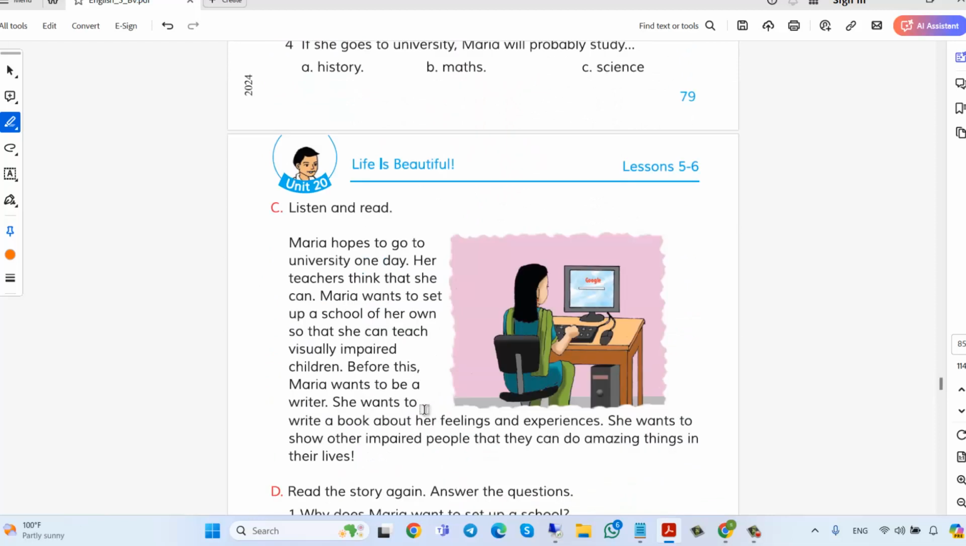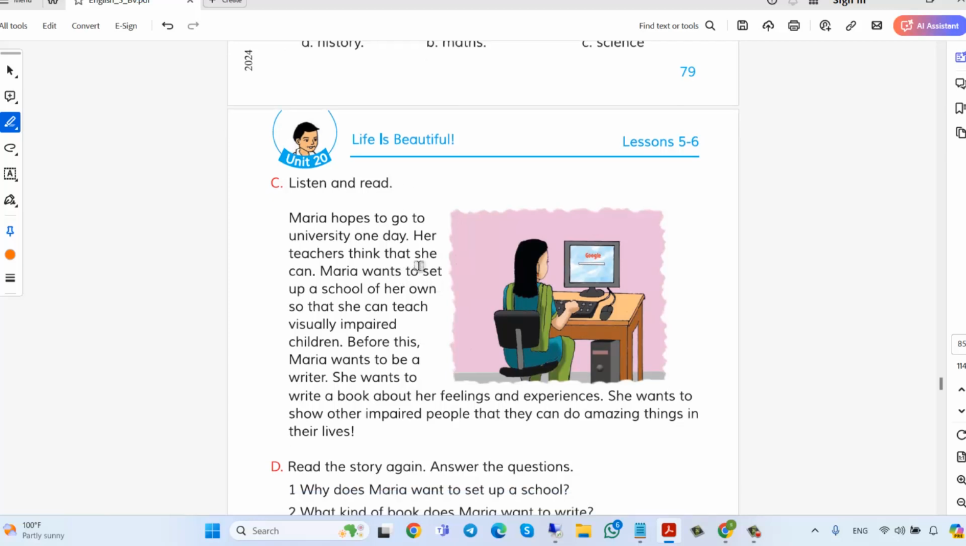Okay, the page may be 85. Listen and read. Life is beautiful. The next paragraph. Maria hopes to go to university one day. Her teachers think that she can. Maria wants to set up a school of her own so that she can teach visually impaired children.